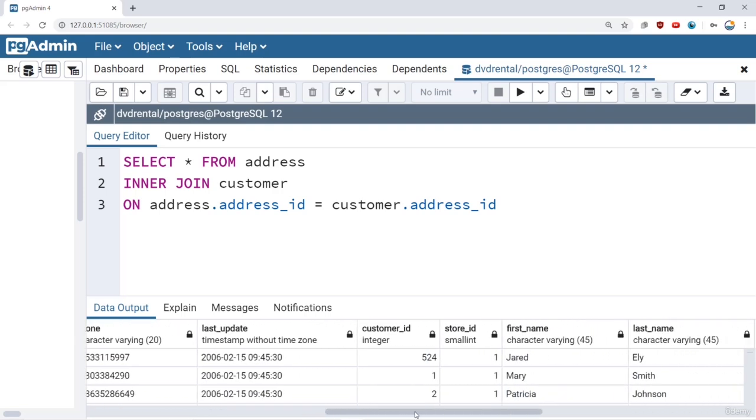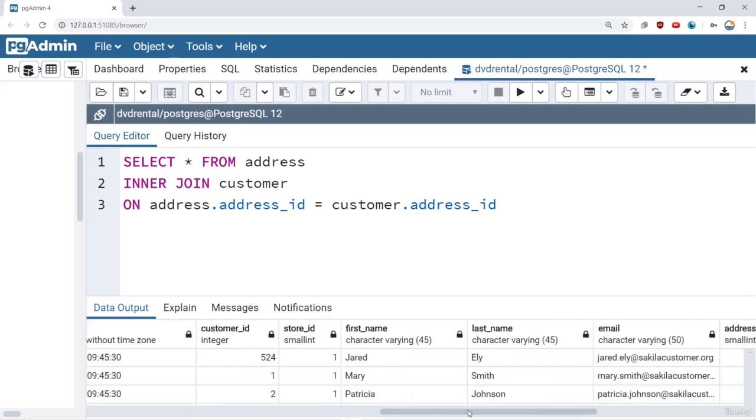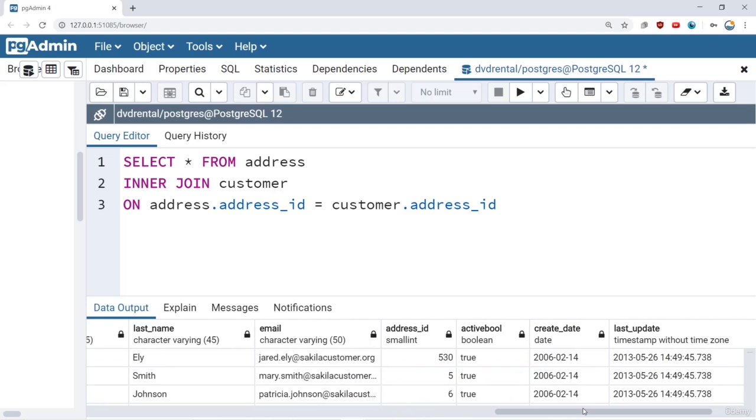And if I keep scrolling all the way over, now I get to see the customer information, their first name, last name, email, and so on.